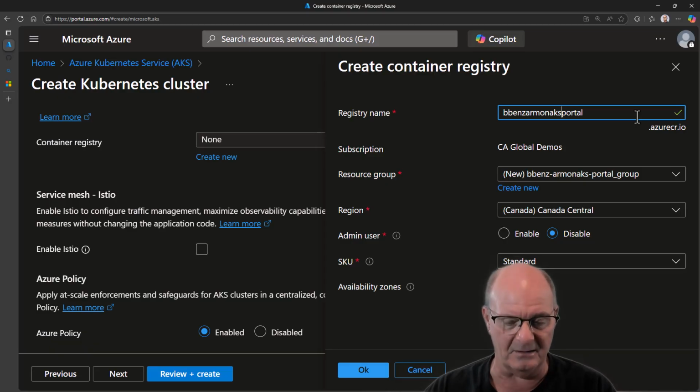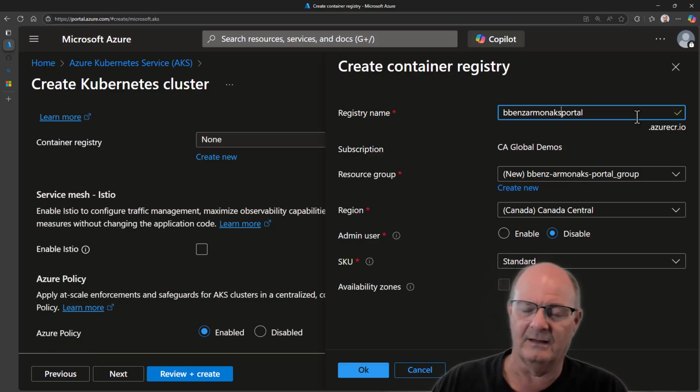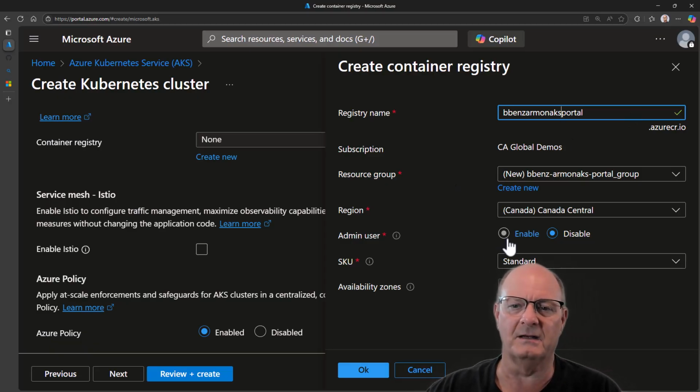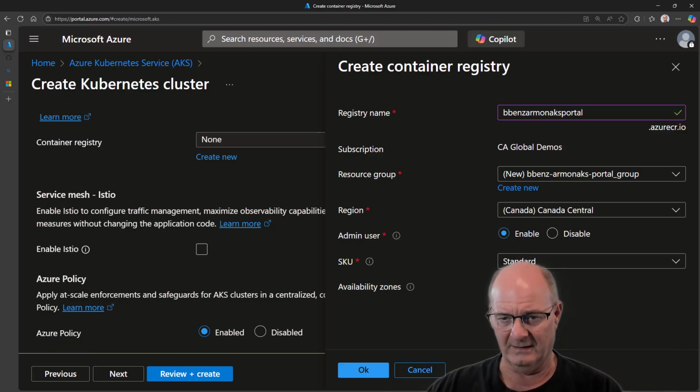Every container-based application development environment, including AKS, needs a container registry to pull images from. You can use Docker Hub, or you can use, in this case, we're creating a custom private container registry on Azure, and that's what we got here. We're going to enable the admin user because we want to set that up manually as well.